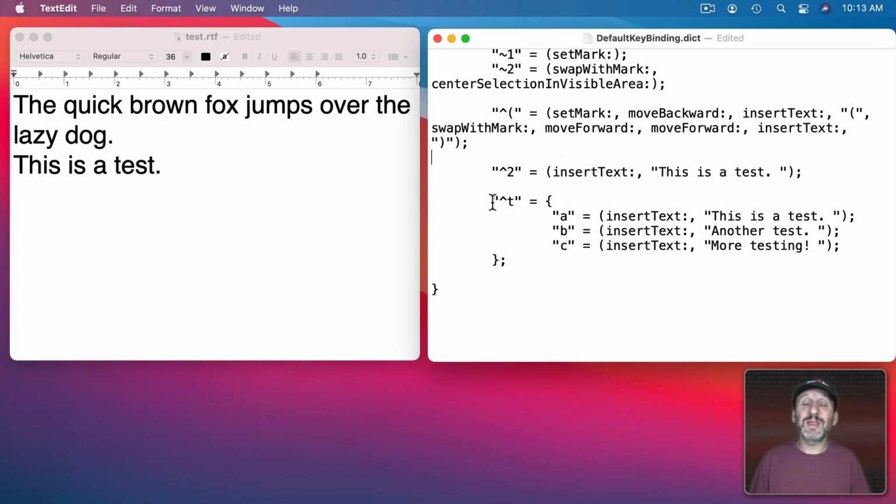Let me insert this here. You can see I'm going to use Control and lowercase t, so just Control T equals, and then put another curly bracket. And then have a set of key bindings that actually have to happen after this. So in order for these little insert text commands to work, you have to do Control T followed by another key. So I've got 3 different ones here.